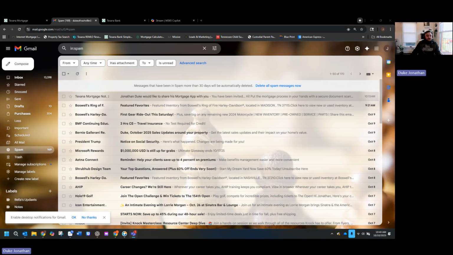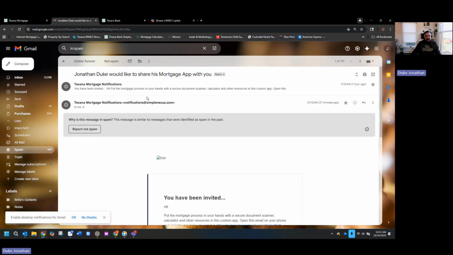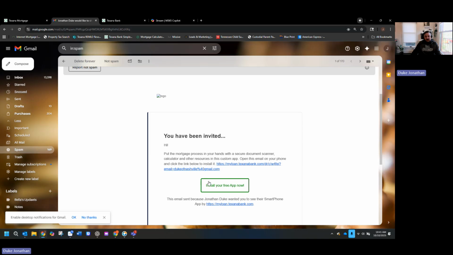Okay. So if it was emailed to you, you may not see it in your inbox. It may have gone to spam. So just come over to your spam folder and it's going to look just like this. Texana mortgage notification. And you have been invited to download and install the free application. If you open this on the phone, it'll probably take you to the App Store so you can go ahead and download the app. And I'll give you a kind of a preview of what that app will look like.